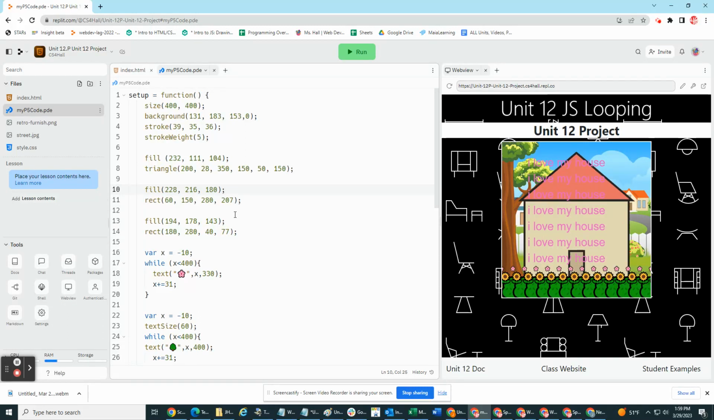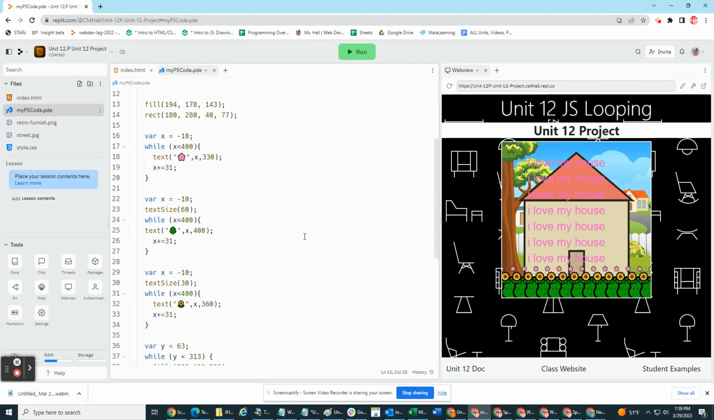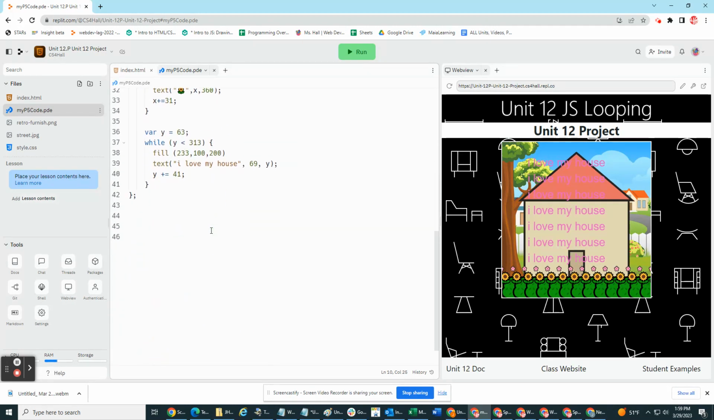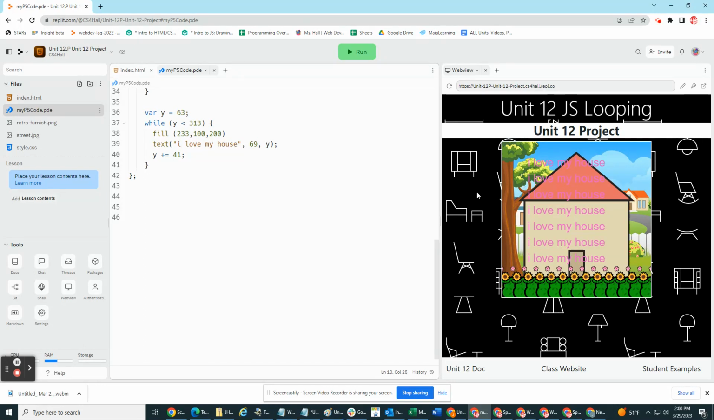I wanted to show you how to add a custom function to your project without adding fundamentally new code, using the code that you have. This student has a lot of the right elements, but everything is in the setup function. There are no other functions, and part of the requirements for this project, at least one of them, was to have a custom function.